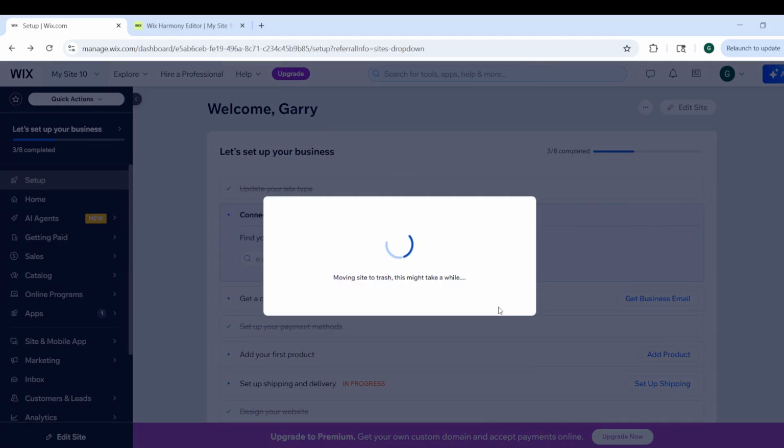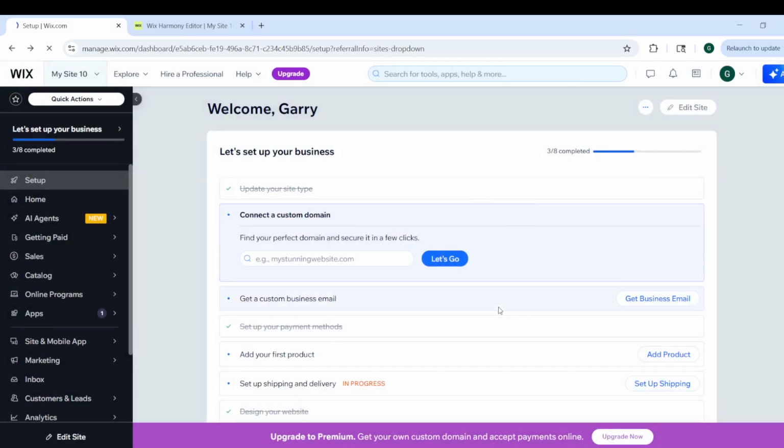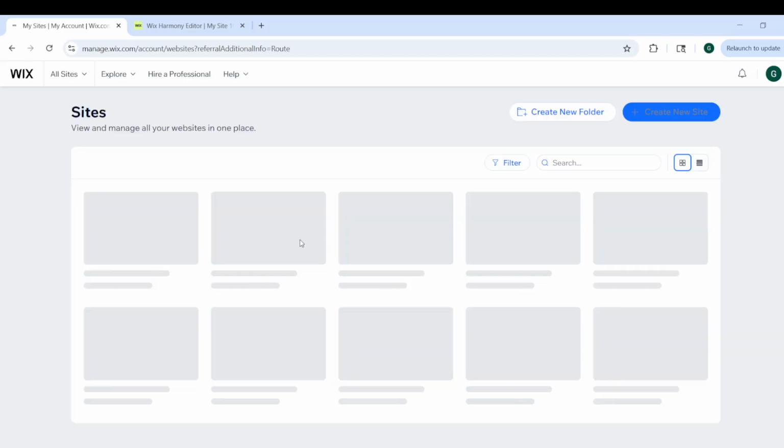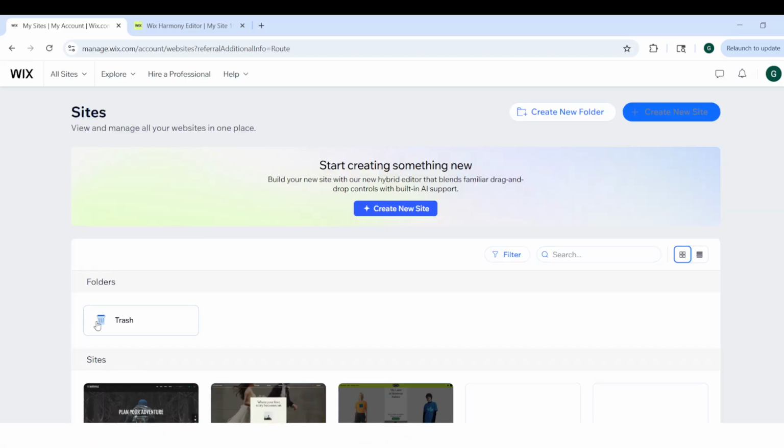At this point, the website is no longer in your main site list, but it is still recoverable because it has only been moved to the trash folder. Next, look at the top of the My Sites dashboard and click the Trash tab. This will open the trash directory where recently removed sites are stored. Inside that section, find the site you just moved.